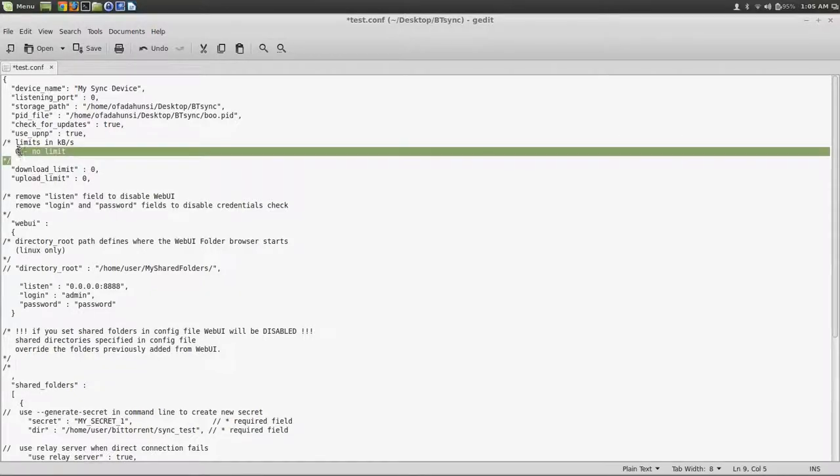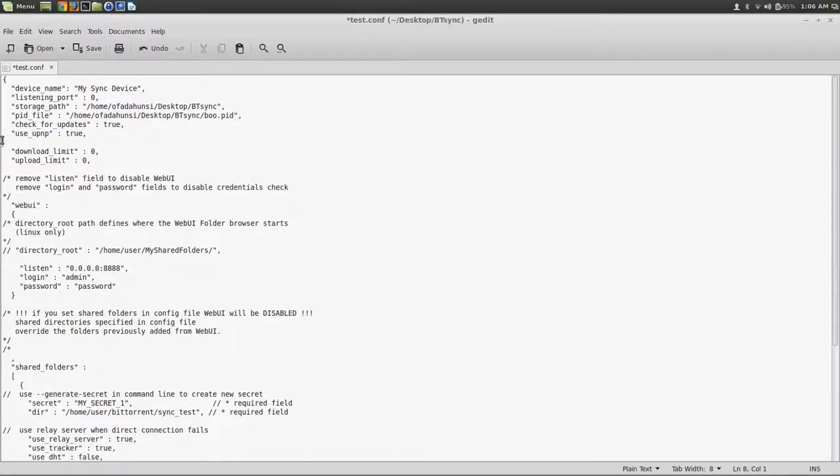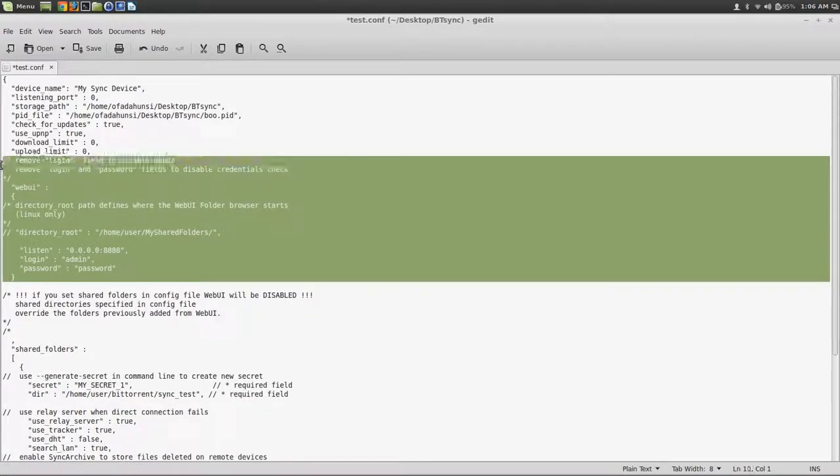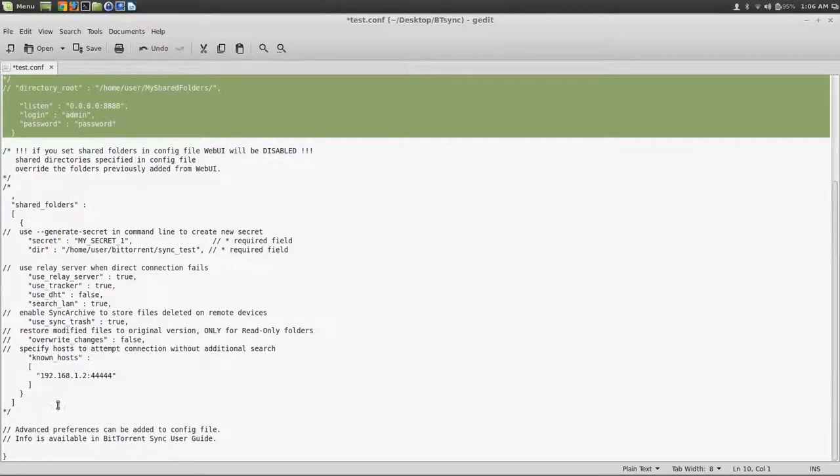Then the next thing we want to do, since we're going to be using the web UI, is leave the section for the web UI alone. So we have the web UI highlighted in this location. I'm going to leave that section, and everything under it I don't really need. So what I'm going to do is remove everything that I have underneath this location.